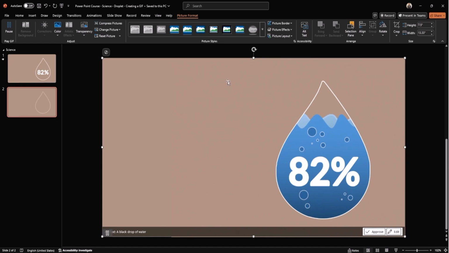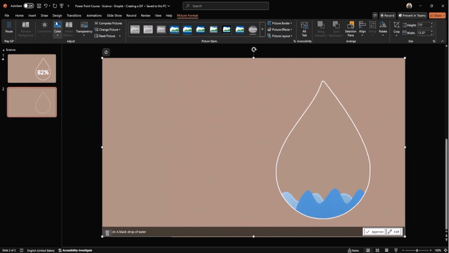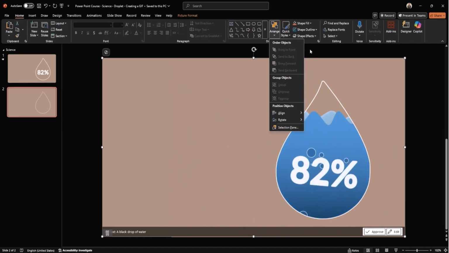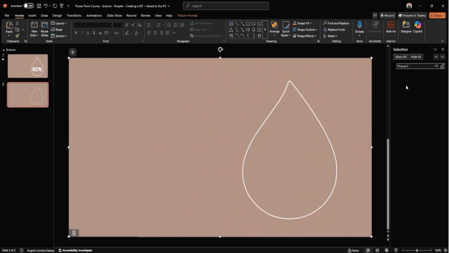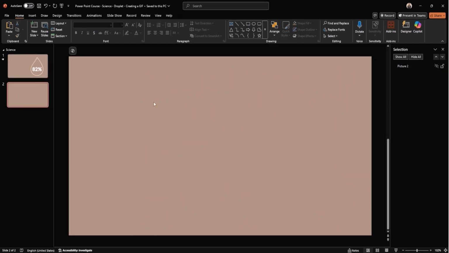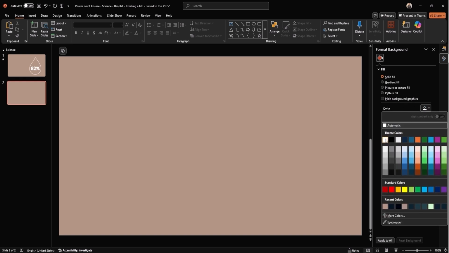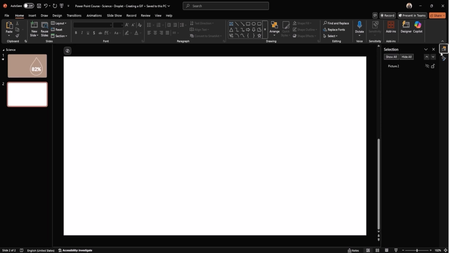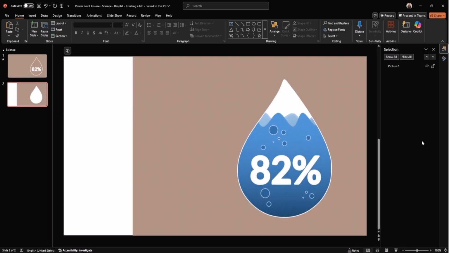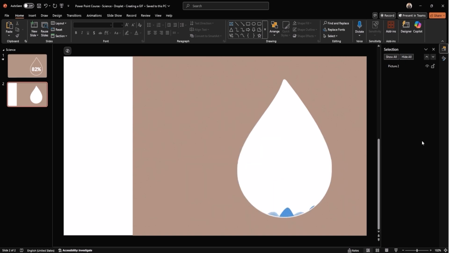Looks perfect, right? Well, it's not. Let me show you what I mean. If I change the background to white, you'll immediately see the issue. The problem is that the cutout background we made to hide the waves is being included in the animated GIF.